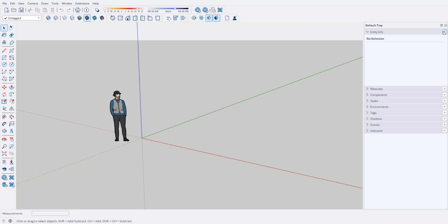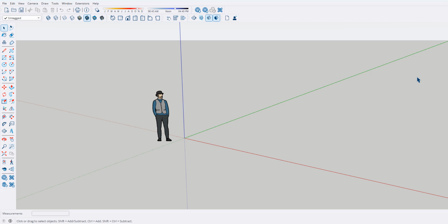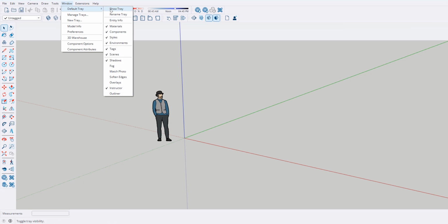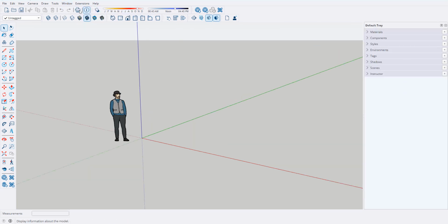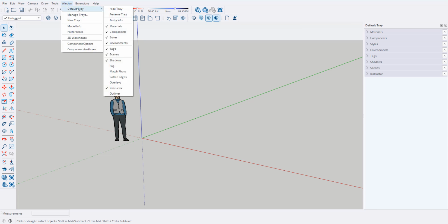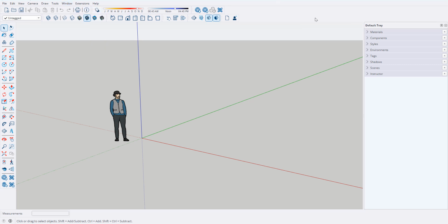If for any reason you lose this or lose parts of it, like sometimes we hit the X to get out of something, you go to Window, Default Tray, Show Tray, and it'll all be there. Also, if you go to Window, Default Tray, you can see all the different ones that are here. And we may add or subtract some depending on what we're doing for a particular project. Typically, I like to have the default tray condensed.